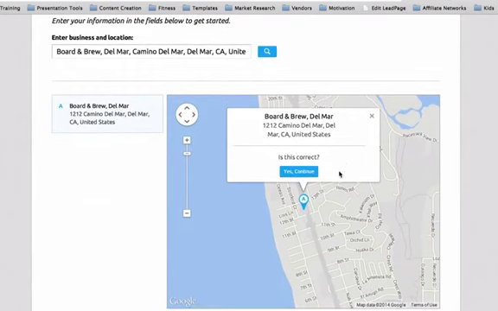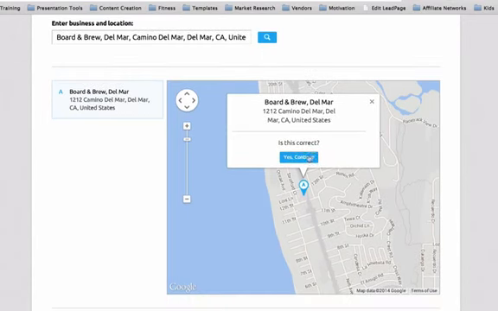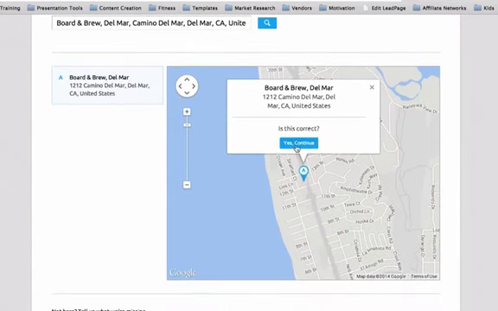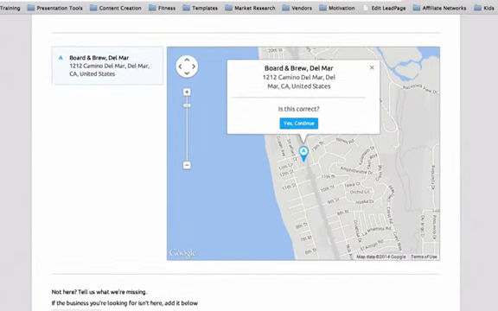So it immediately pulls up, "Hey, is this the business that you're talking about?" Which it is. It's correct, right down by the beach in Del Mar. So I just say yes, this is correct. Or if that was incorrect, or for some reason it couldn't pull up the business's information, I can just add it right here manually. But I'm going to go ahead and press yes to continue.